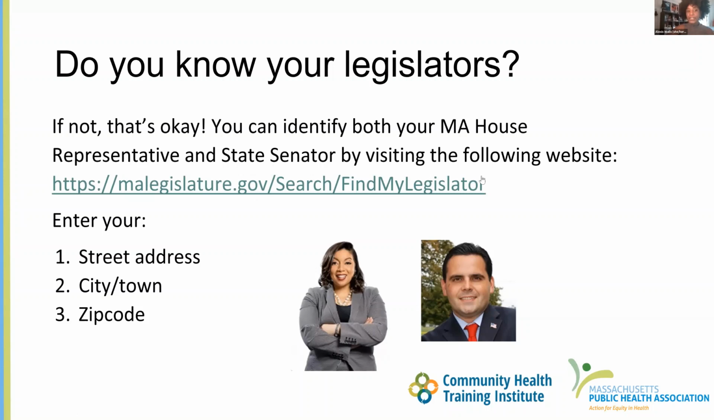malegislature.gov/search/find-my-legislator. And you're going to enter your street address, your city or town, and your zip code. You'll see that the two on the screen right now are actually my legislators. I live in the neighborhood of Dorchester in Boston. And so where I live, my House representative is Rep. Liz Miranda, and my state senator is Nick Collins.